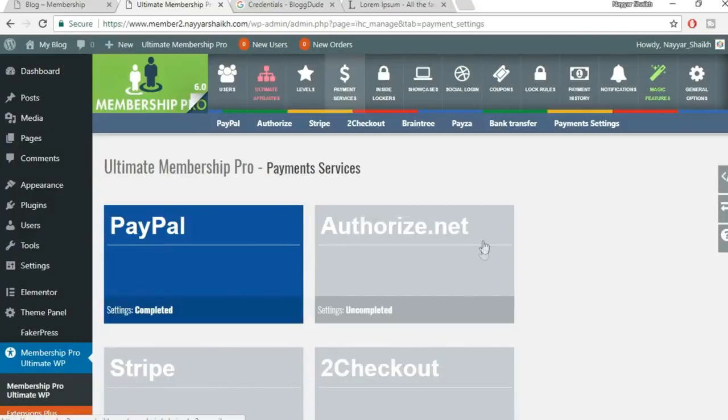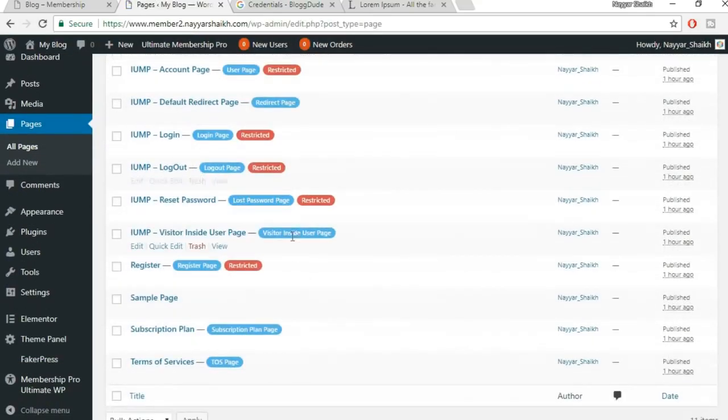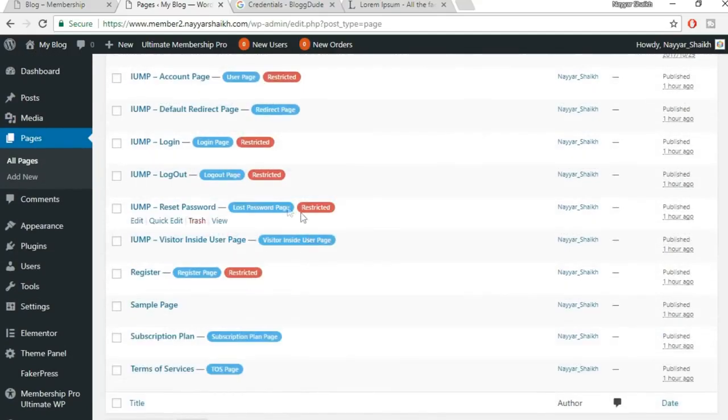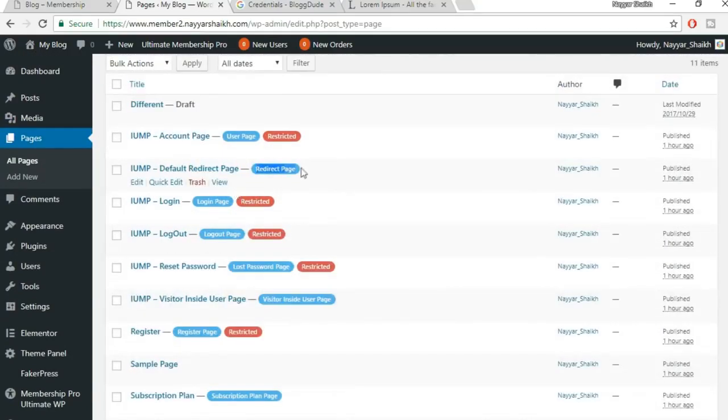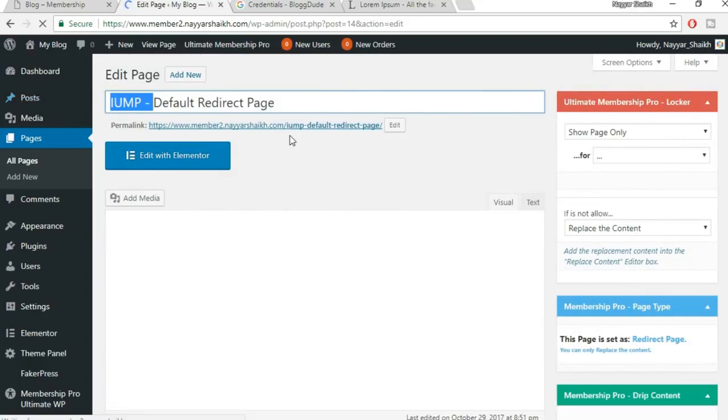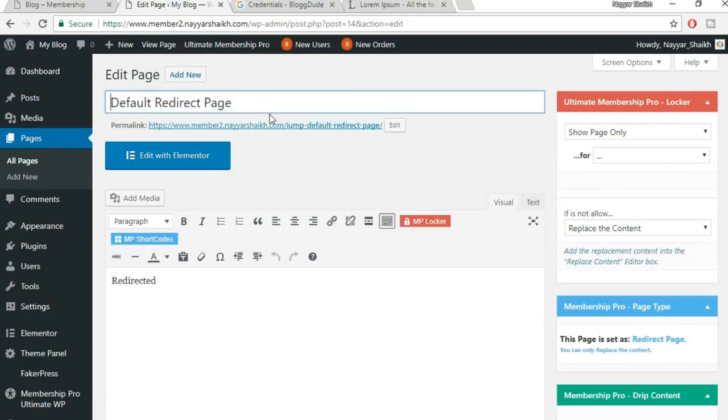Again, come back to your dashboard. Go to pages, because this page is already created. Let's search for redirect page. Okay, here it says redirect page. So this is the one. Let's edit and change everything from here. First, let's change the title. Let's delete IUMP. You can name it anything. By default it is the default redirect page. You can change the slug from here. I want to remove this IUMP.